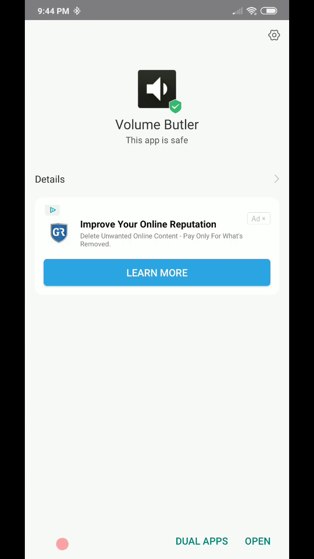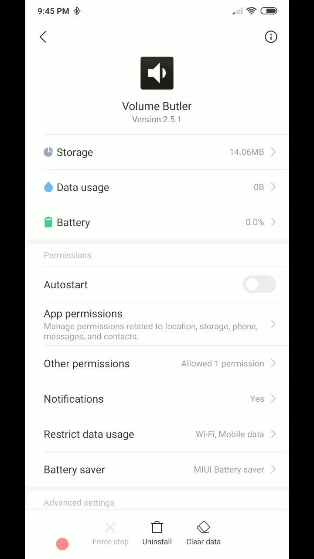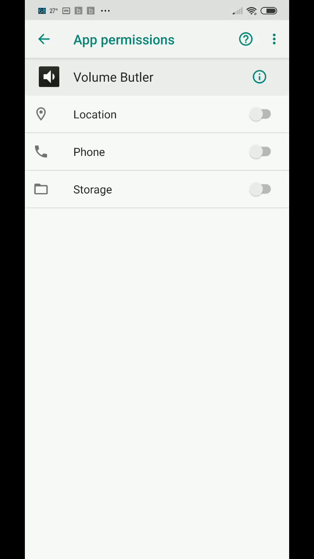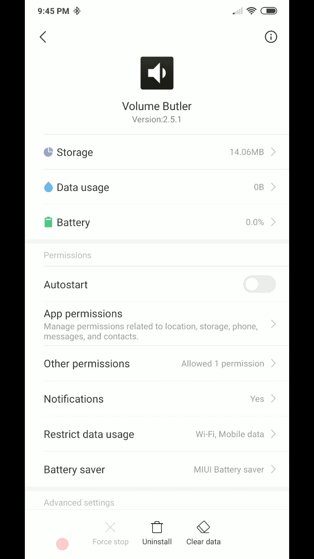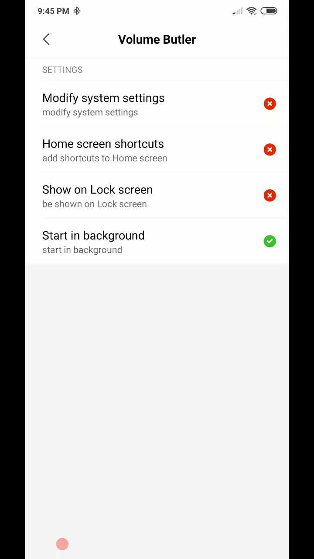This is how it looks after installing, at least on Xiaomi. I have the Xiaomi Mi 8 Lite with MIUI 10.3 and Android 9 Oreo, and it says the app is safe. When we click on details, we have the permissions here. We have other permissions here, and that's what we need. We need modify system settings, the home screen shortcut, and show on lock screen as far as I know, and start in background if you want it started every time you boot the phone.